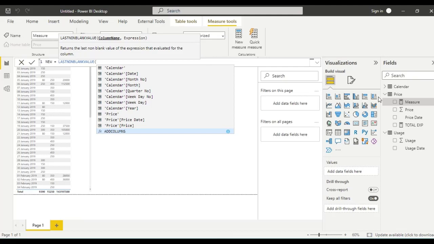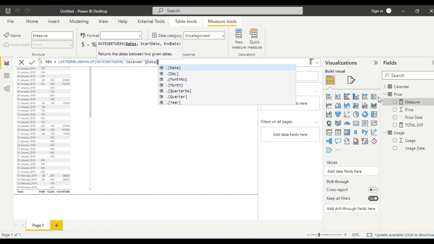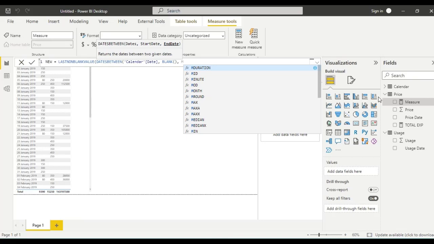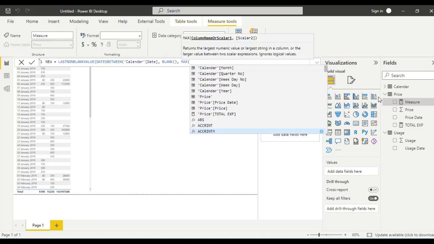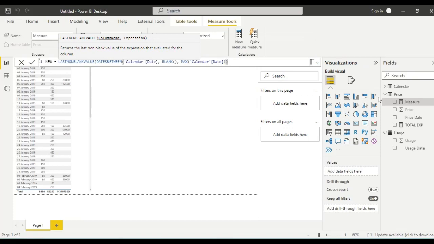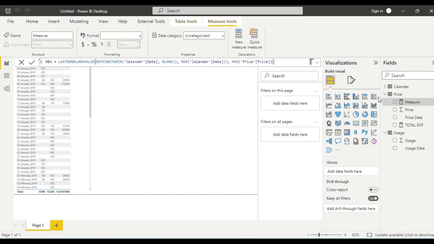The return value is the last non-blank value of the expression corresponding to the sorted values of the column. I am also using the DATESBETWEEN DAX function: DATESBETWEEN, calendar date, comma, first value will be blank, and MAX of calendar date column, comma, MAX of price column. So this is the function. Nothing more in this function, it just fills down the price column where we have blank values.